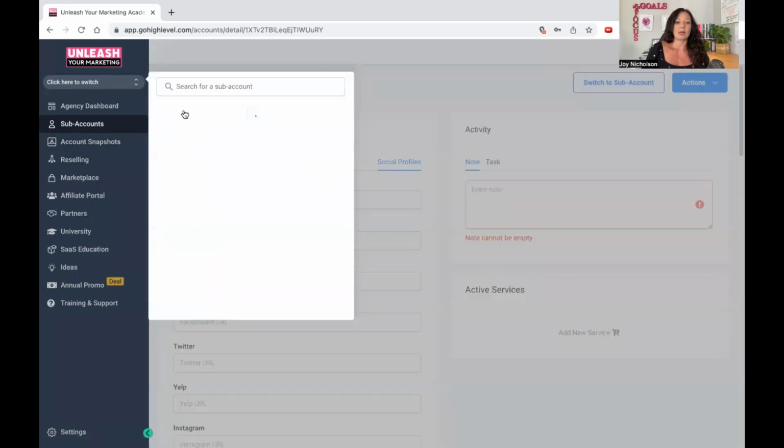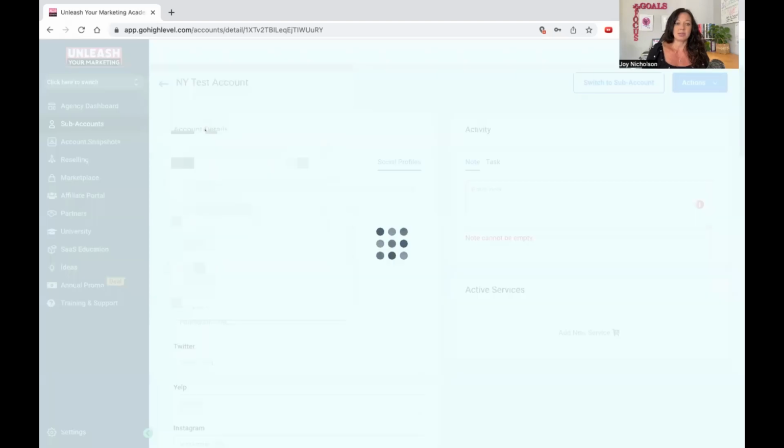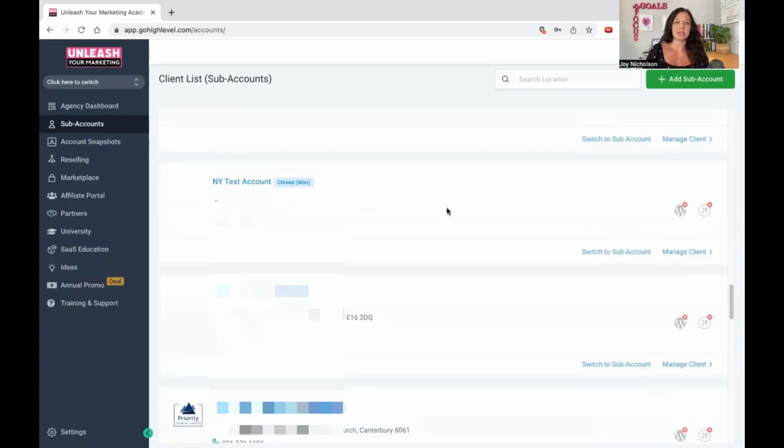Now let's log out completely out of the agency view and go to this test account. So when you click in, this is how this is going to look when you have your account set up. So this is still under your agency view. Now, how does this look for the actual client? And also, how does it look for you if you want to edit things within their funnels and website, etc.?